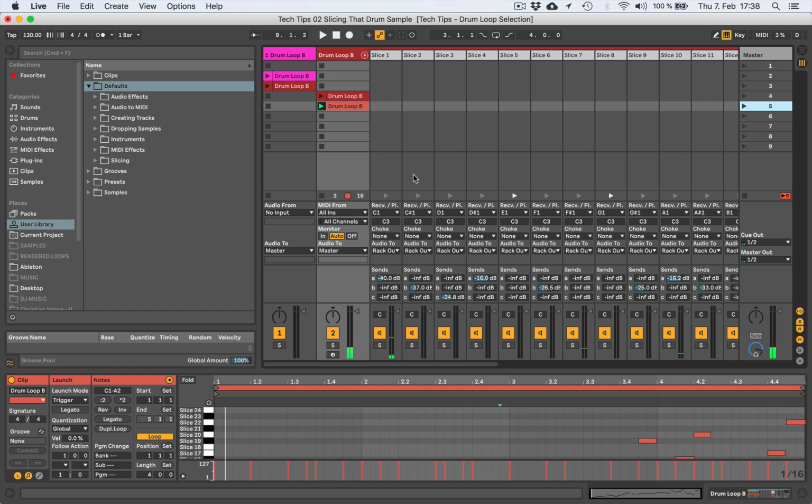And there you have it, some MIDI slicing.